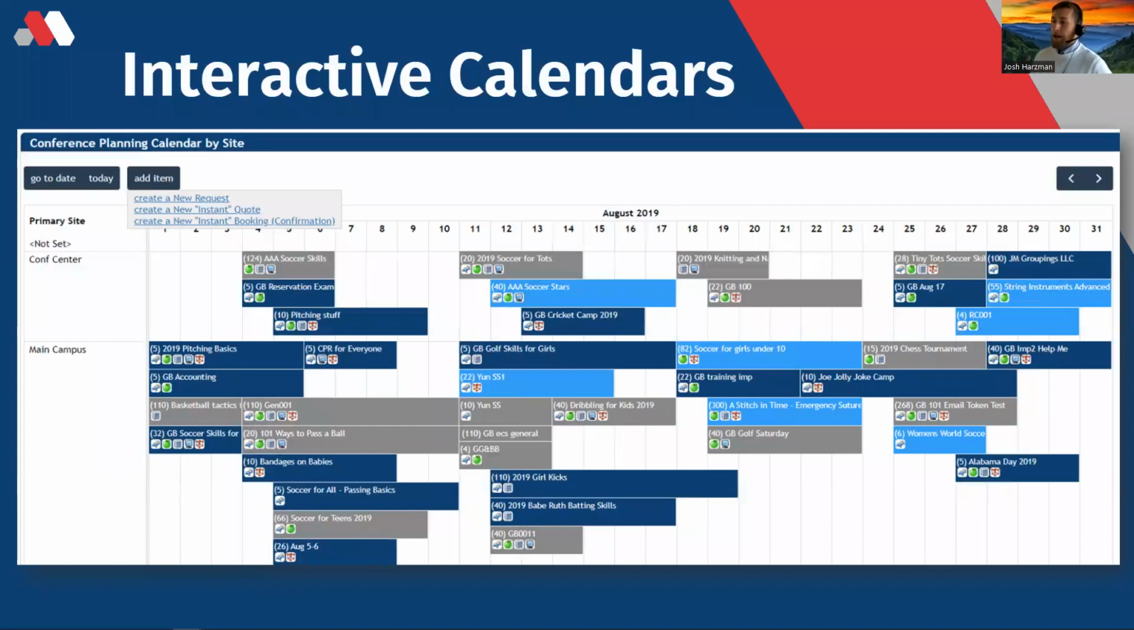So your staff has received that request, and they might use a feature that we offer in Mercury Conference to see whether or not you can facilitate that request. And what we're looking at is an image of our interactive calendars. These calendars can be thematically coded. So you see gray, blue, and navy on your screen. In this instance, the gray are requests that have come in. The blue are quotes that we've created, and we're waiting for the customer to accept it. And the navy are booked conferences.